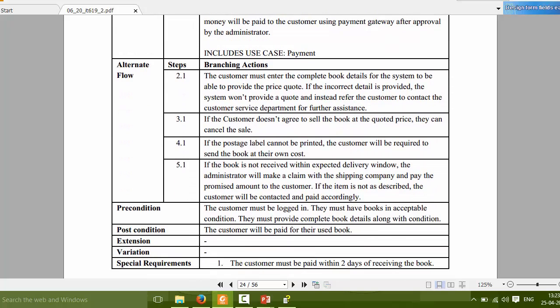And here is the alternate flow. In any case, if something goes wrong, then these are the steps the customer needs to follow. For example, if the customer doesn't agree to sell the book, then they can cancel the sale. If they can't print the label, then they can send the book at their own cost.